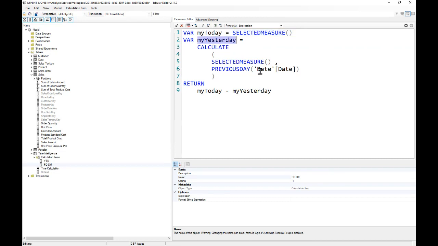And then I create a variable which goes and establishes what was the value for that measure for the previous day. And again, we're using the calculate function, the selected measure to go and grab whatever is being used with the calculation group, and just simply jumps back one day in the filtering to get the value of what this measure was for the previous day, and then just returns the difference. So this is just giving us a delta between the two. So we'll save that.